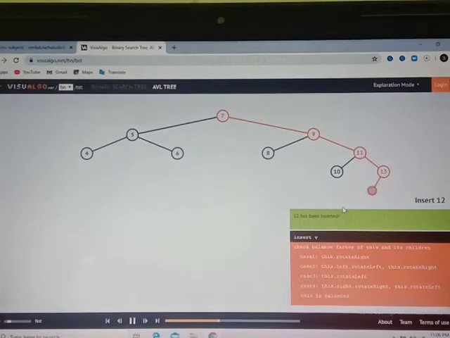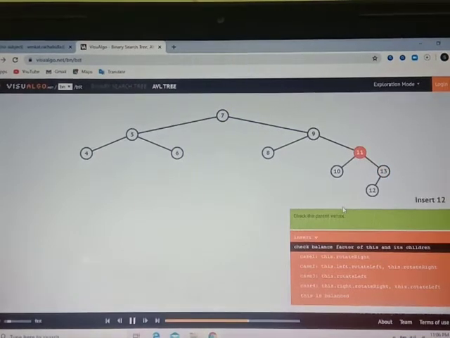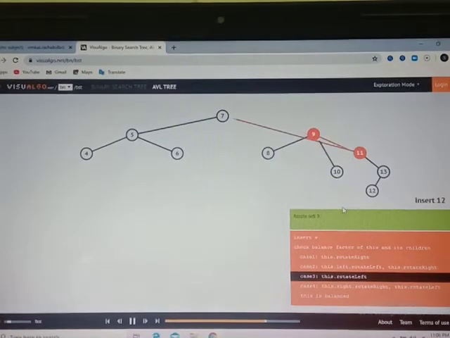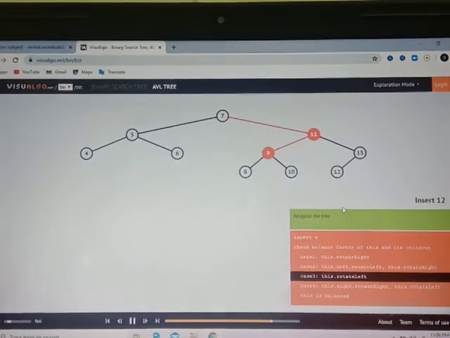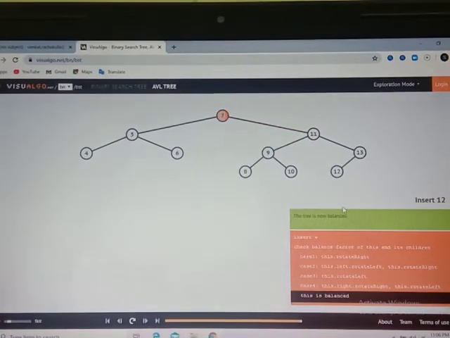After this, observe carefully, the rotation is going to be performed. Why? Because the balance factor of 11 is minus 1 and the balance factor of 9 is minus 2, which is violating the property of the AVL tree. At this moment, the tree is going to be rotated in the other direction, so that the balance factors satisfy minus 1, 0 and plus 1. So the tree is now said to be balanced.